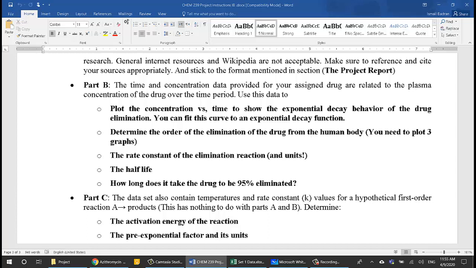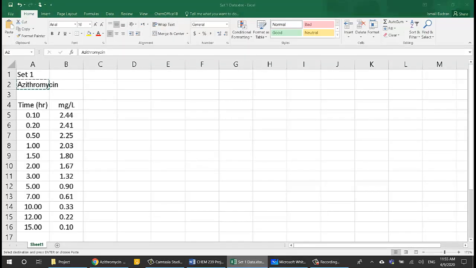just to show us the exponential behavior of the elimination reaction. We need also to determine the order of the elimination of the drug from the human body, and in this case you're going to need to plot 3 graphs to show if it's 0, first or second order. Once you determine the order, you can determine the rate constant from the slope and the half-life, and how long does it take for the drug to be 95% eliminated.